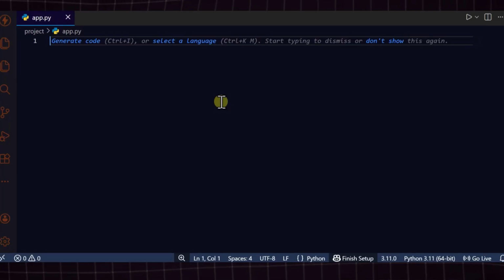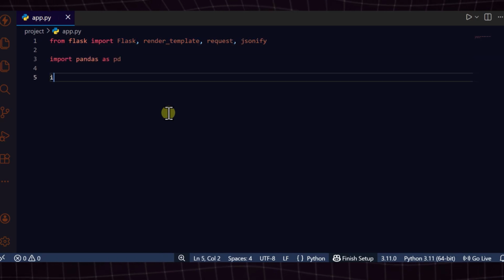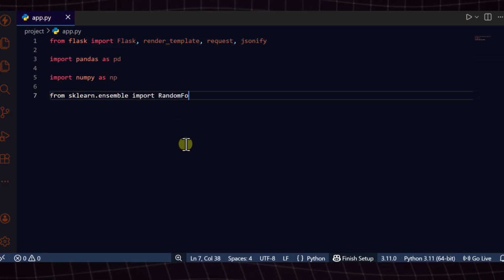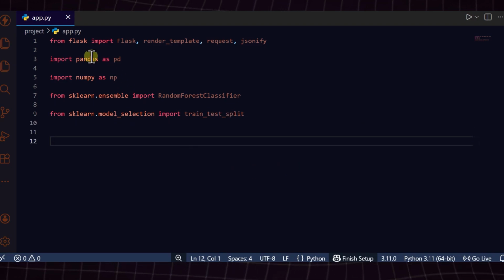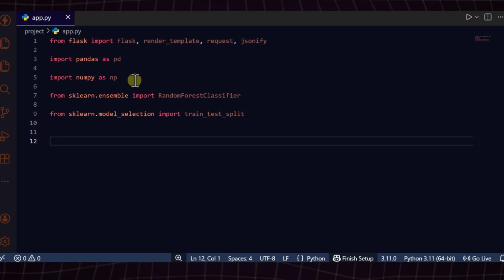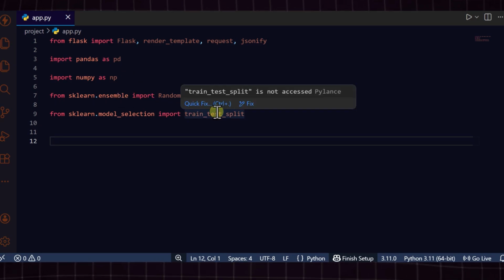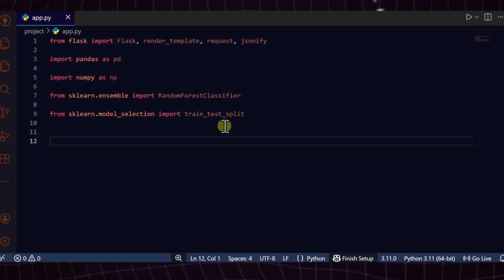Let's create an AI weather app using Python and machine learning. We import Flask for the web framework, Pandas and NumPy for data handling, RandomForestClassifier as our ML model, and train_test_split for splitting data during training.